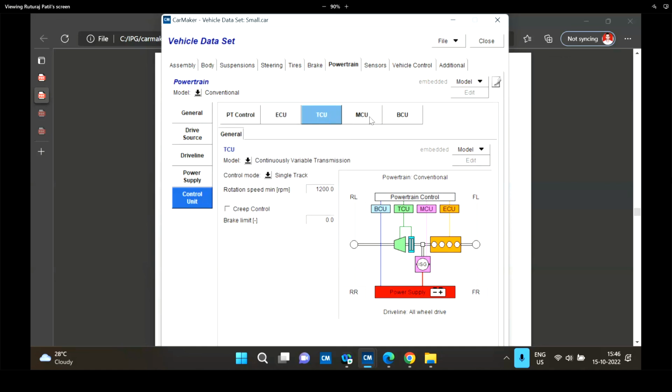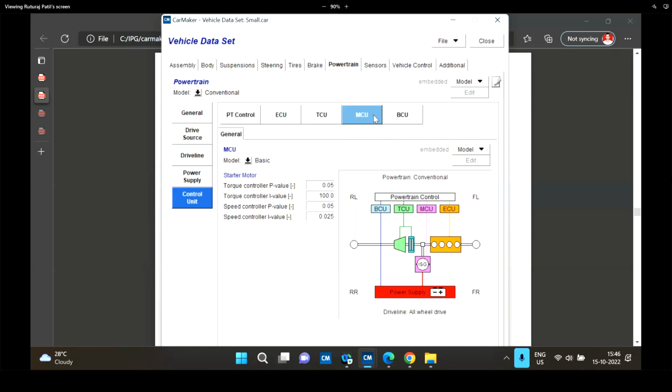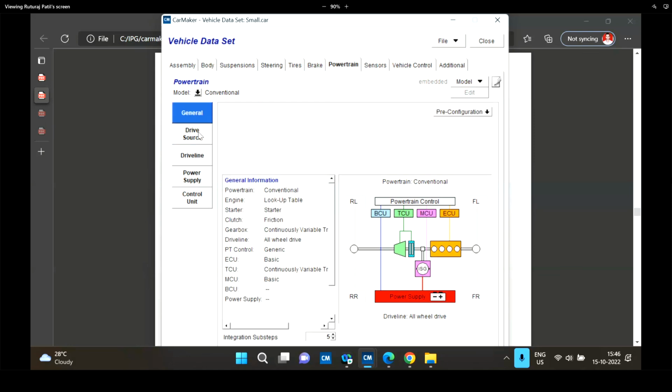We'll cover MCU. MCU is basically the motor control unit. As the Embraer powertrain doesn't consist of a motor, you can keep this as default. Similarly, this is the battery control unit. Keep this as not specified, as there isn't a battery that is a drive source for the powertrain. Okay. Now we have covered the entire powertrain parameterization.